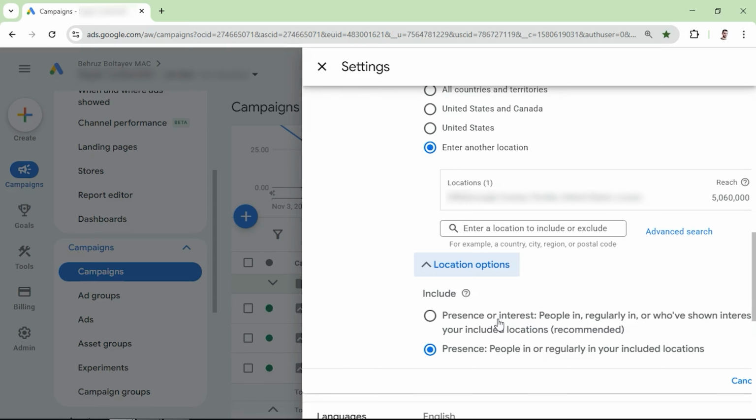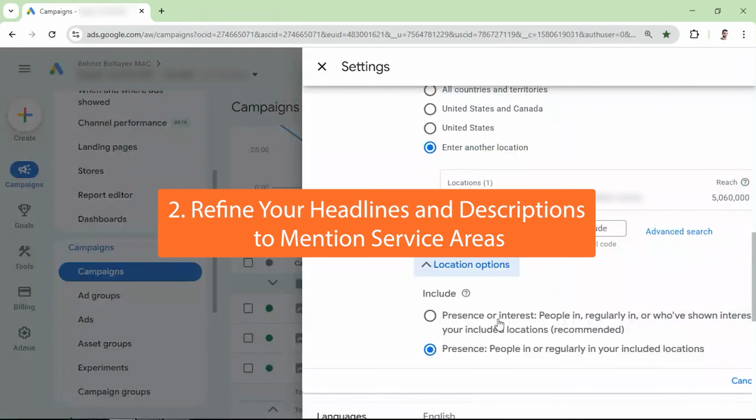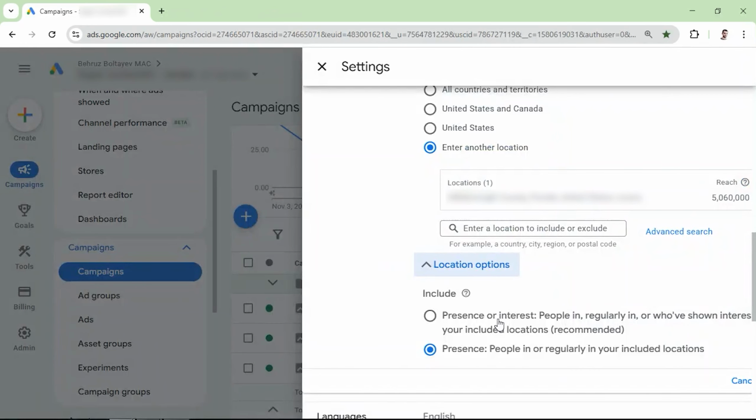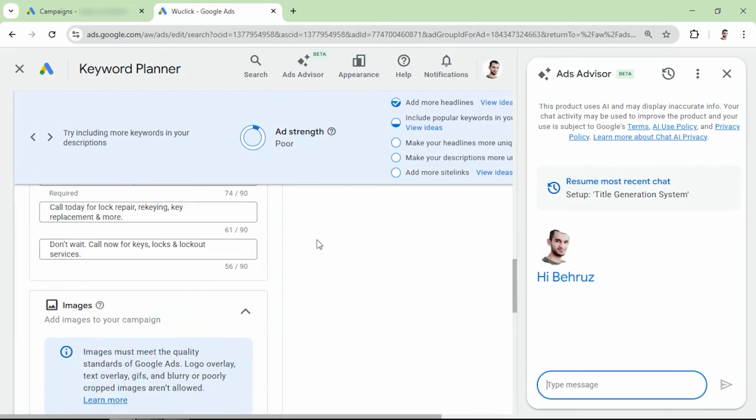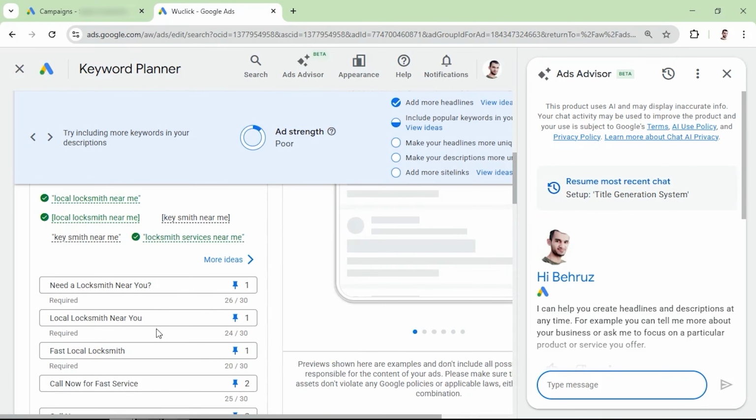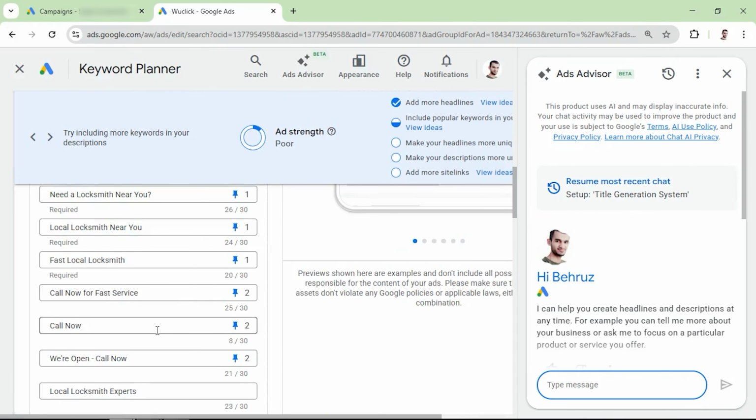Another way would be to refine your headlines and descriptions to mention your target areas. Let's see an example. This is one of our example ads, and if you scroll down, these are our headlines and descriptions. If they're targeting generic services, they may not include location specific names. As an example, we're using keywords from the locksmith industry, but it can be applied to other industries as well.